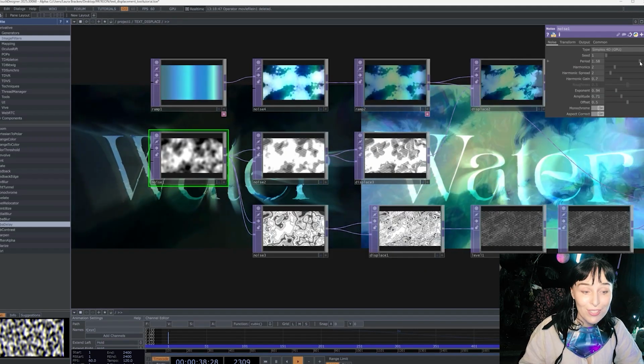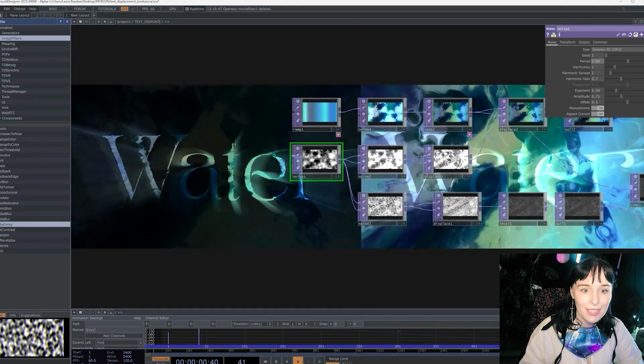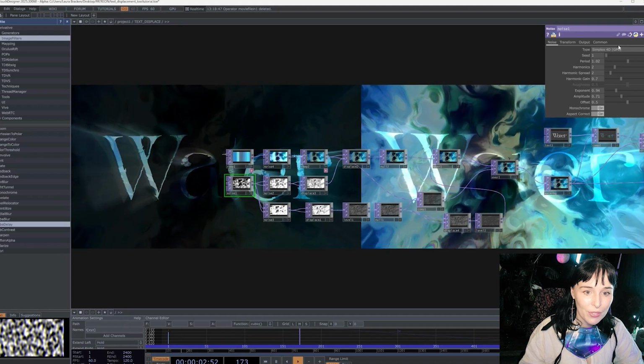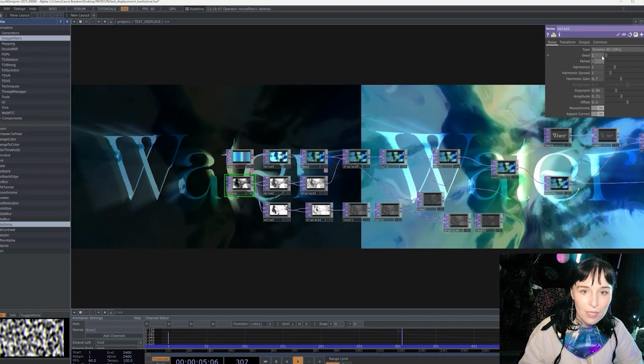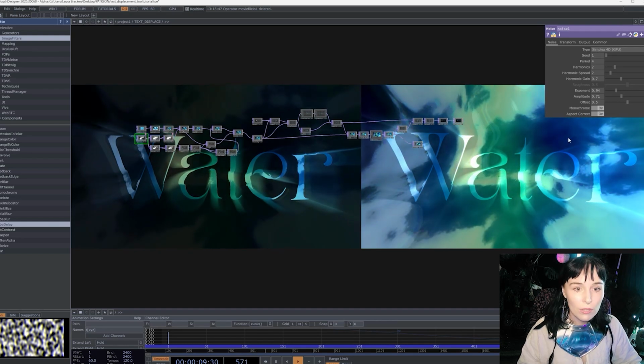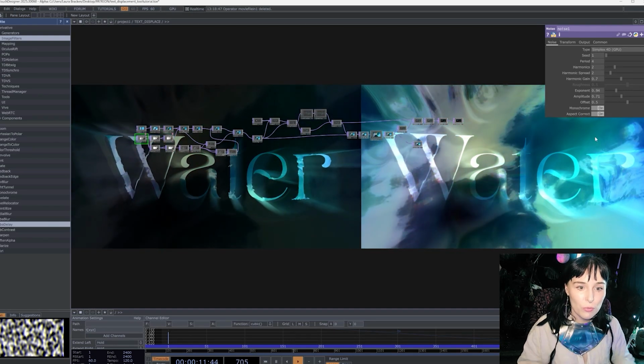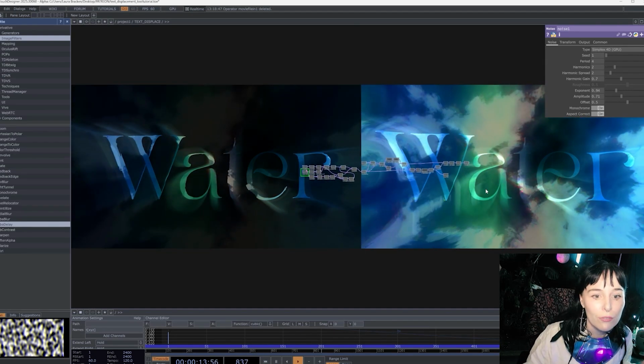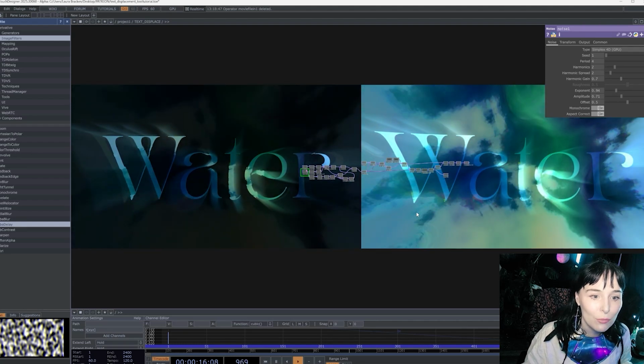We go to the first noise and we change the period. Going small will create a more detailed water, and going big, even up to like 4, you can create a much bigger, goopier kind of water.